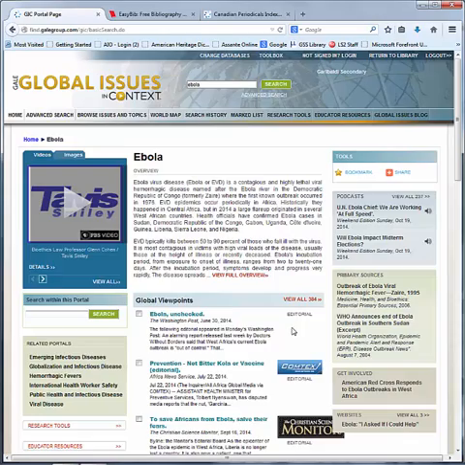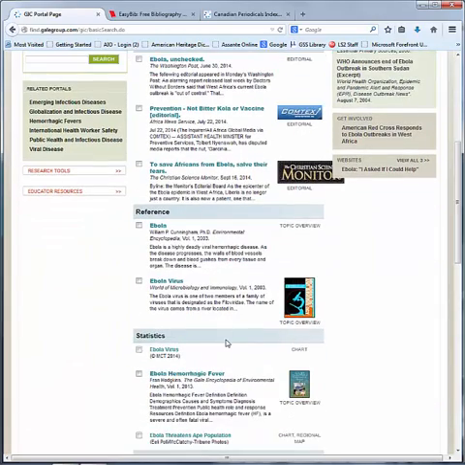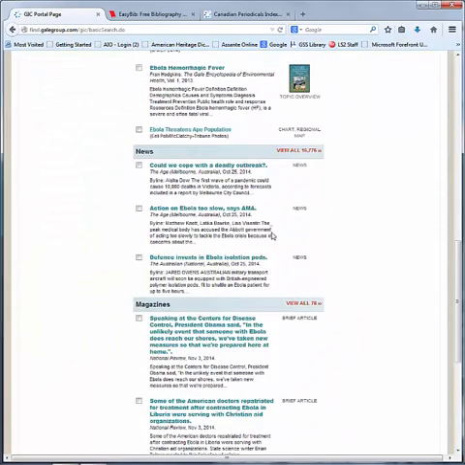We can see we've got global viewpoints, references, statistics, newspapers, and magazines.